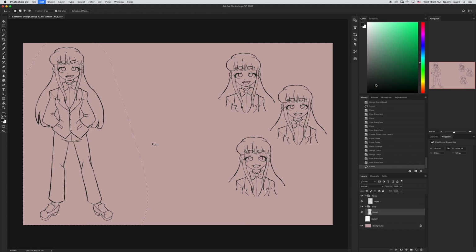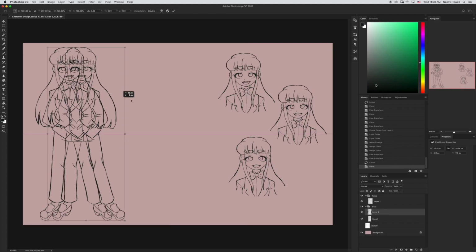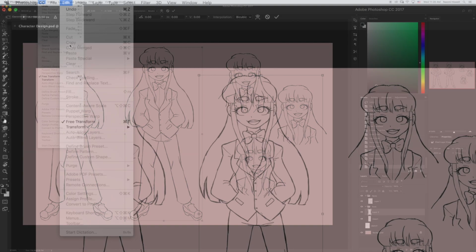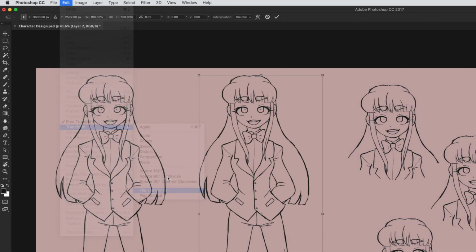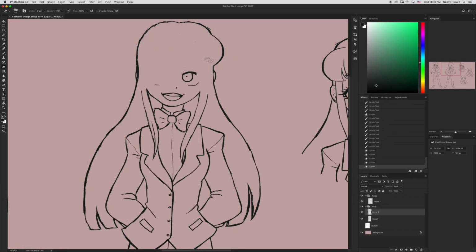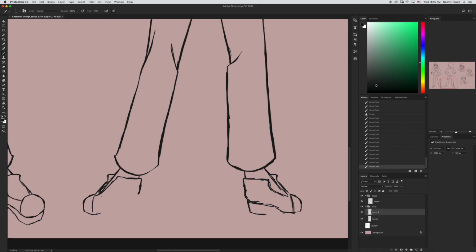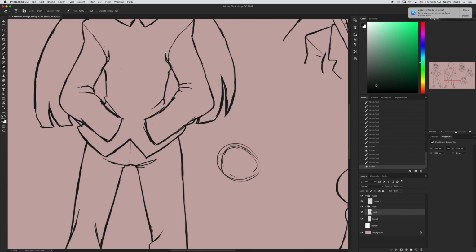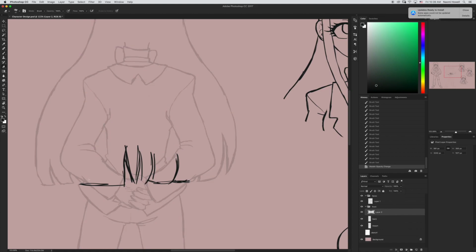Next, you will need to copy and paste the entire full body drawing and flip the image horizontally. Place it next to the original drawing and begin erasing the inner lines as necessary to create a back view of this character. If the character has long hair, you should draw the back of the character's outfit through the hair.